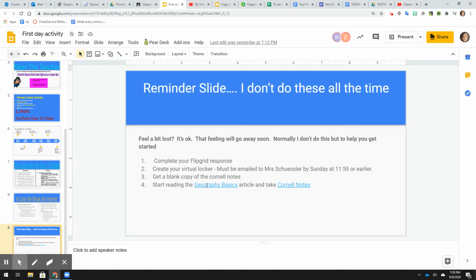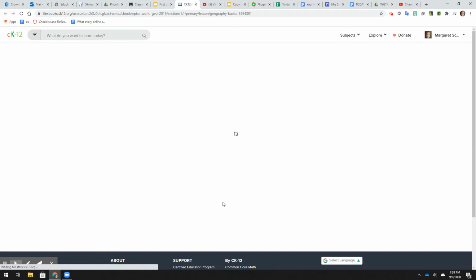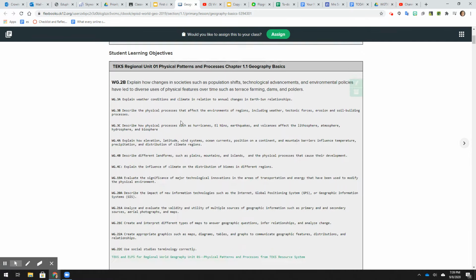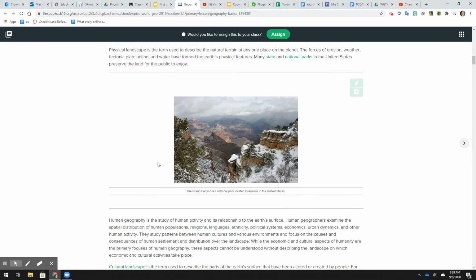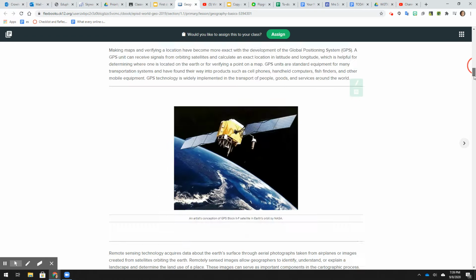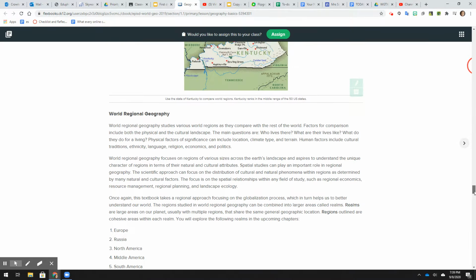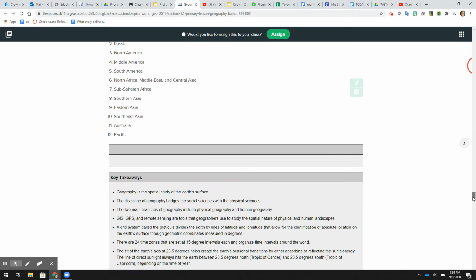Remember I told you there was a reading assignment? Here's the first time you can see this link. It opens up to the reading assignment, and we are starting with Geography Basics. Now you start reading where it says, what is geography? You're going to read all this information, and you're going to go all the way down here as you read this information, as if you have a quiz, because you will. Right to where it says World Regional Geography. You don't have to go down here to the takeaways.